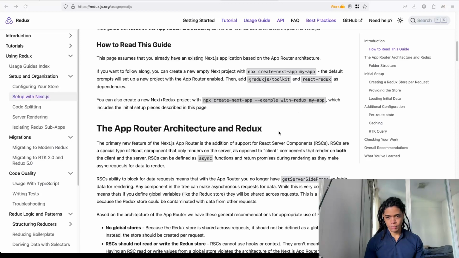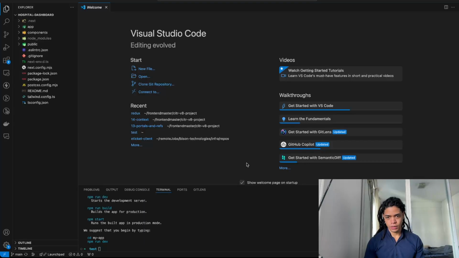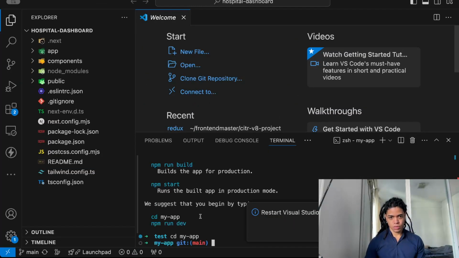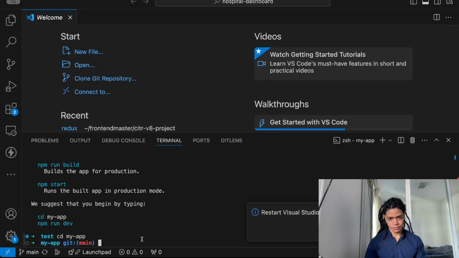So right now what I'm doing is installing this test project, and then going into it with cd my app. Perhaps you're not able to see what I'm doing, it's too small here. But I just want to take a look now at the architecture here.